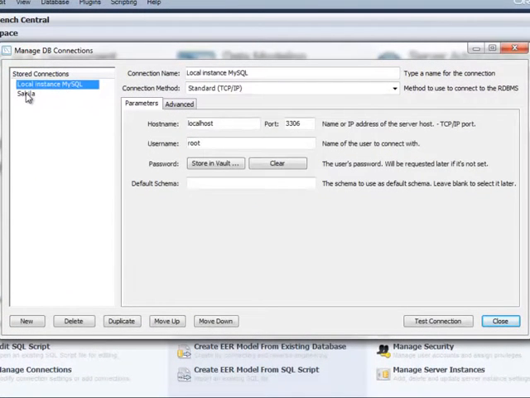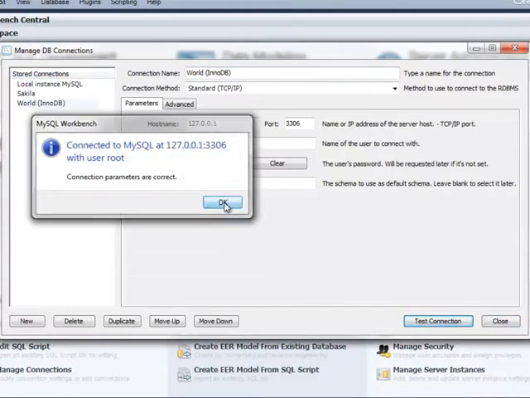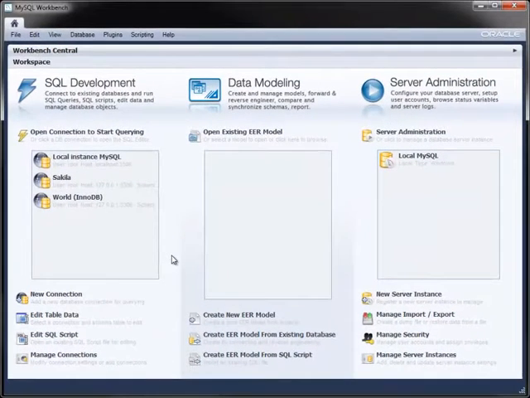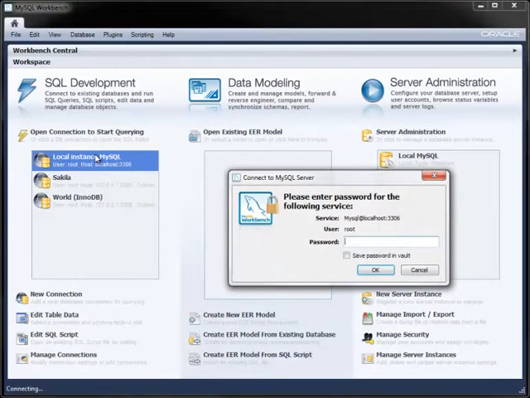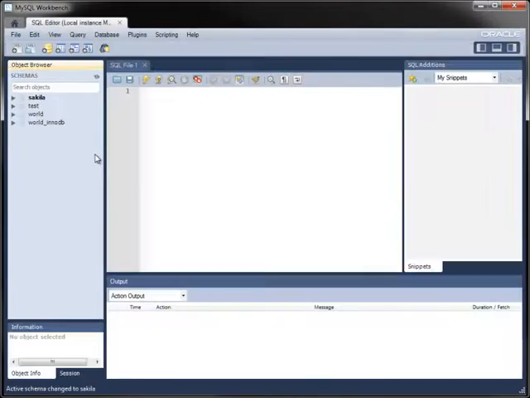all connections along with their settings, useful if you connect to several MySQL instances and databases across your network. You can also create new connections from this dialog using the same settings as you have already seen. Double-click a connection to open the SQL Editor tab. You will need to enter your password if you have not saved it with the connection.